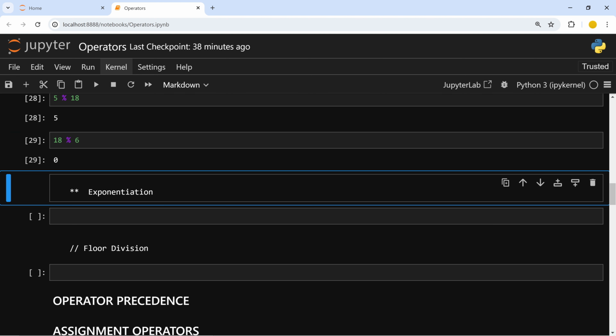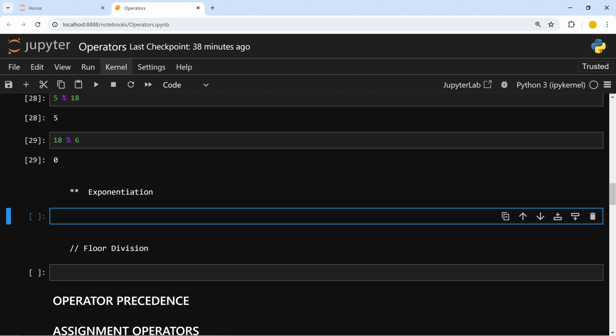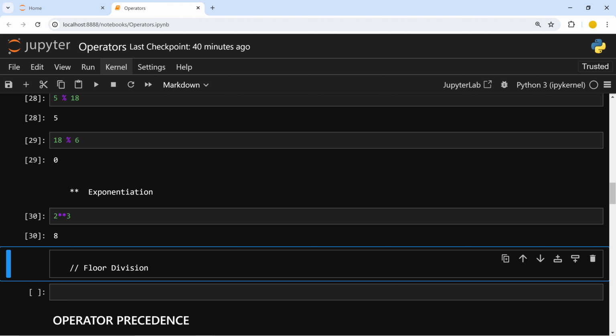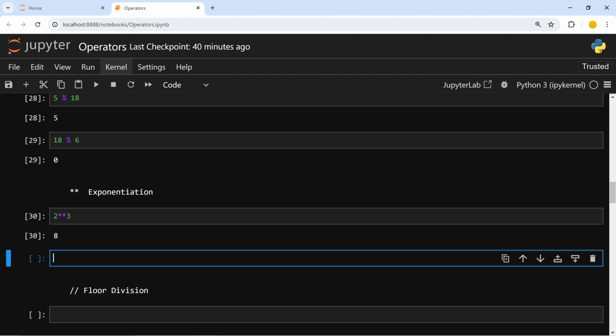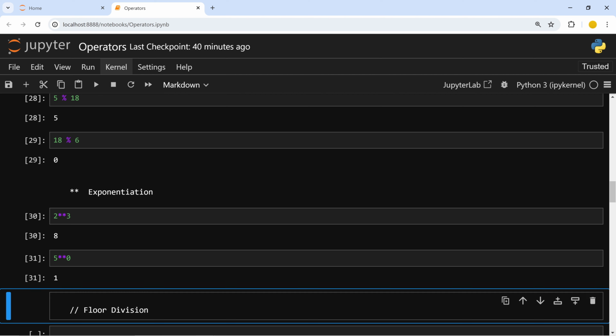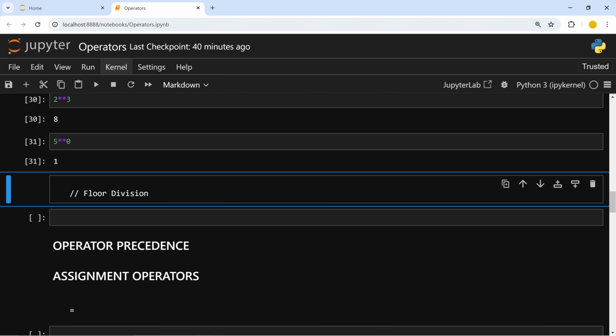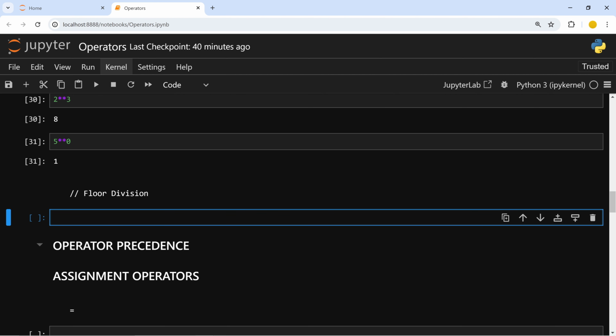Okay, let's get into exponentiation. Exponentiation is used to take the power of a number. Let's write 2 power 3. If I run this, I got 8. And if you write 5 to the power of 0, we will get 1. Okay, now let's see floor division.